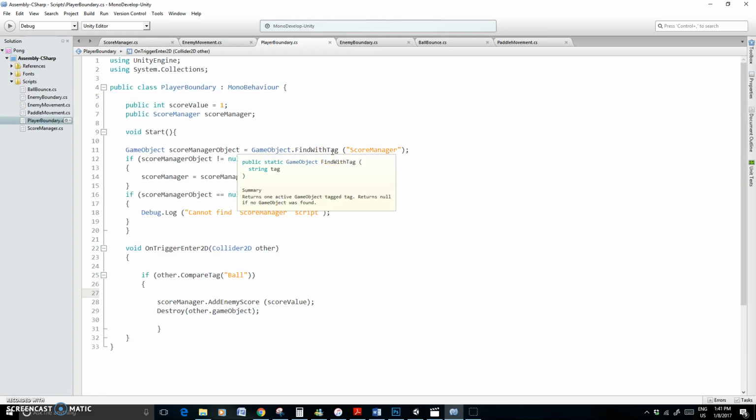And so again, very typical layout here. So we've got our player boundary, and we're going to set the score value to 1. Okay, so we've got an integer. Now I've made that public, okay, it doesn't really need to be. It could be private.